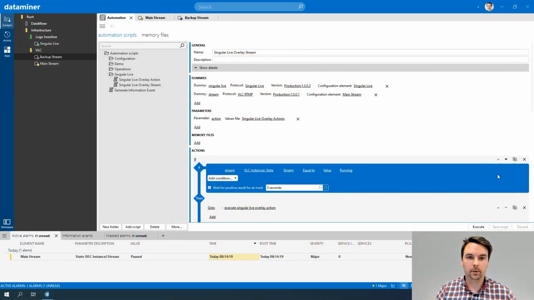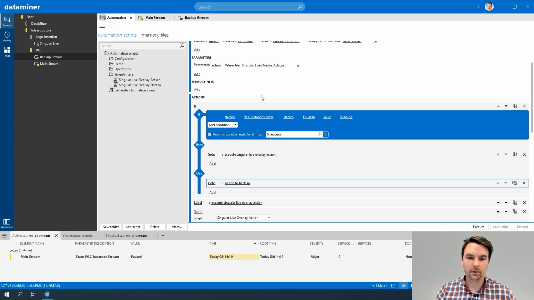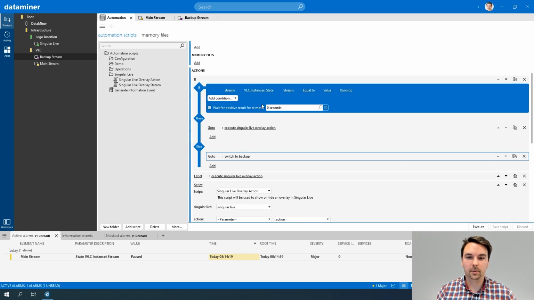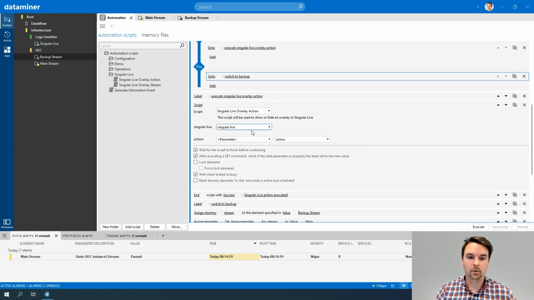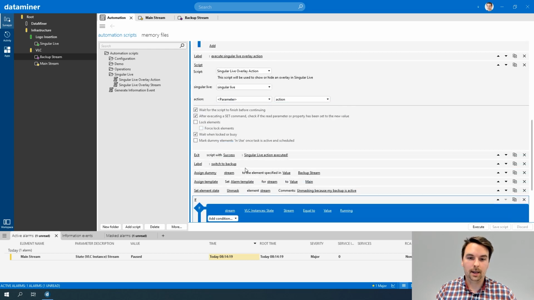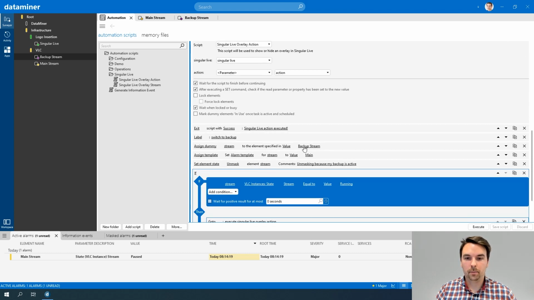The script I'm going to extend is the Singular Live overlay stream script, where we check if the stream that we are sending to Singular Live is running or not. What I added in a previous video is that if our main stream is not running, we switch to a backup stream. And I actually hard-coded what backup stream we want to switch to.